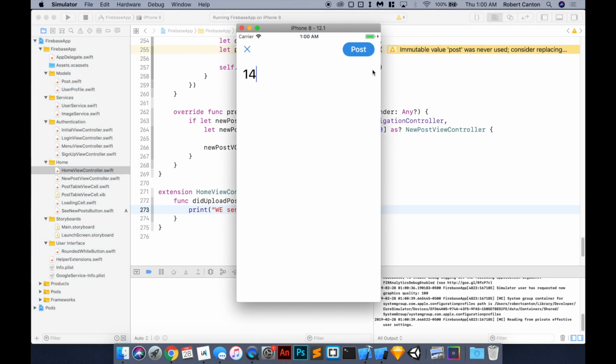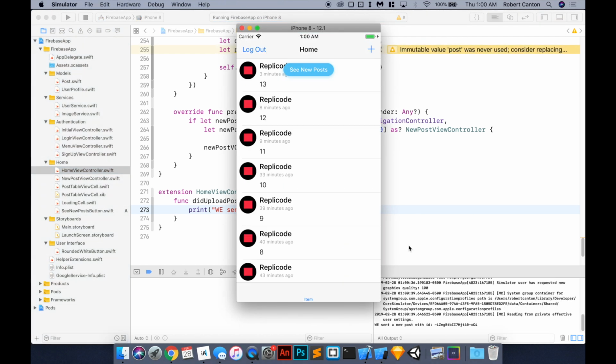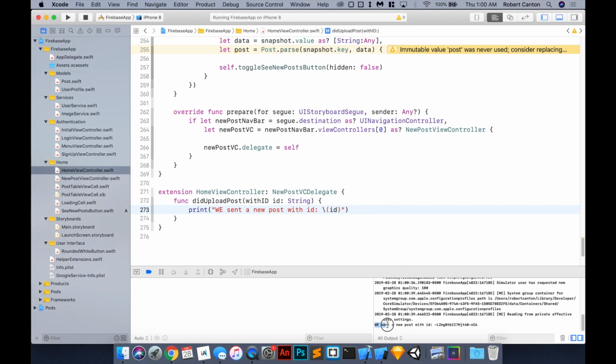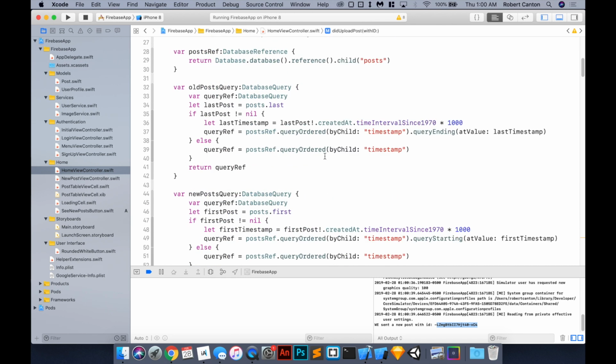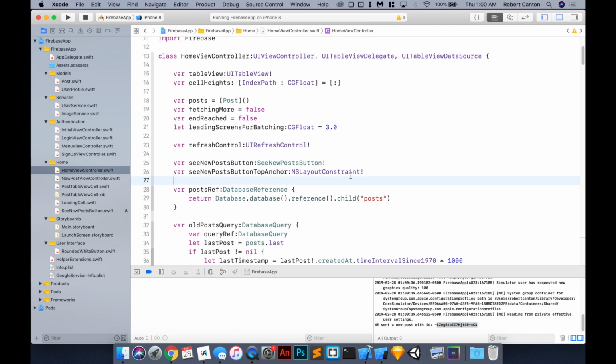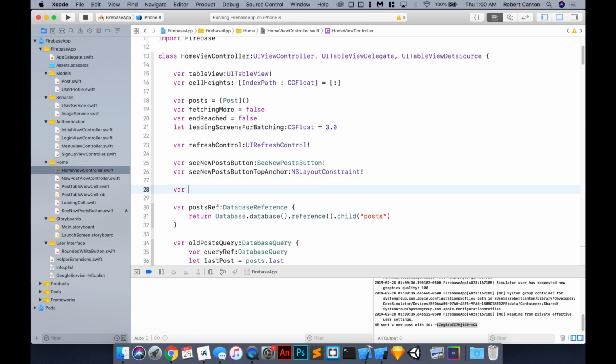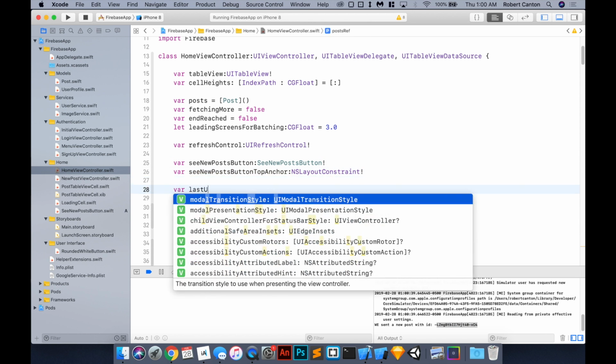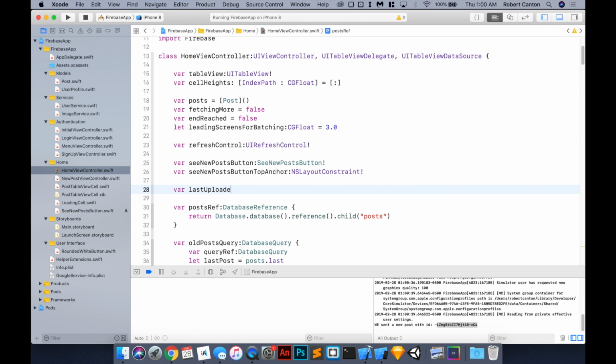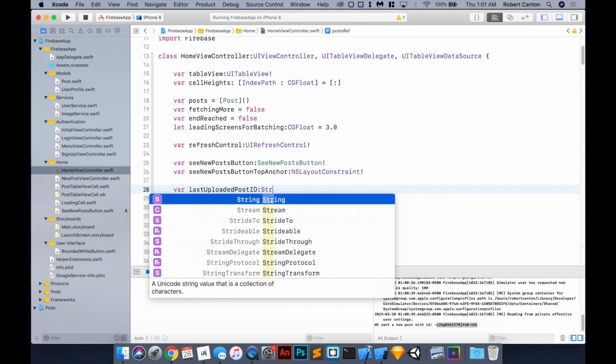Okay, so when I add a new post, down here in the console we see we sent a new post ID, and there it is. So that's perfect. I'm going to create a variable at the top called, let's say, last uploaded post ID.